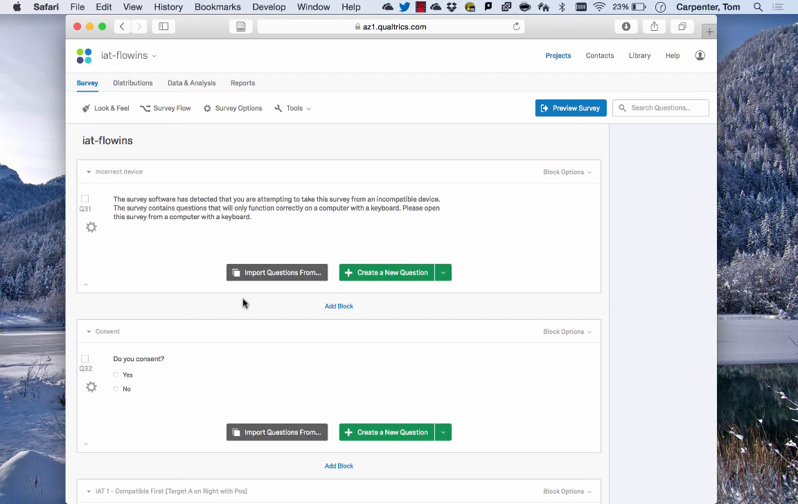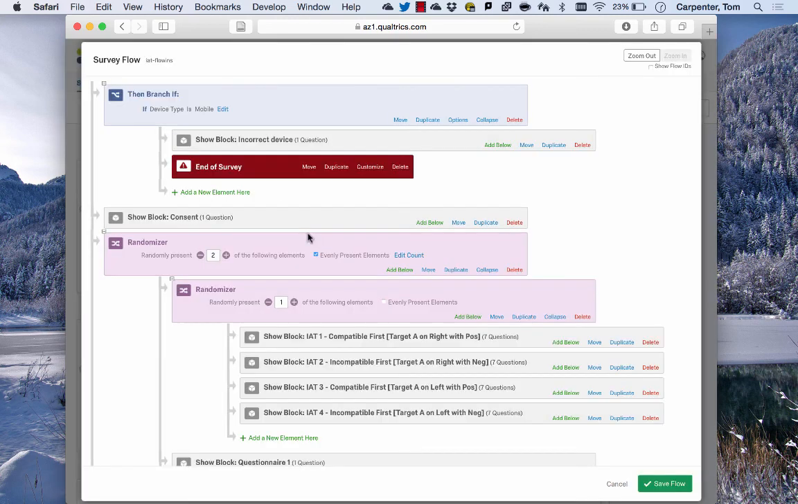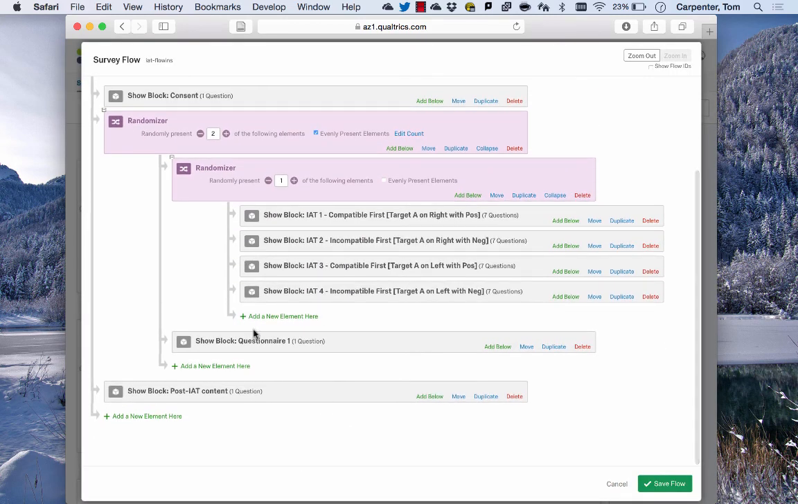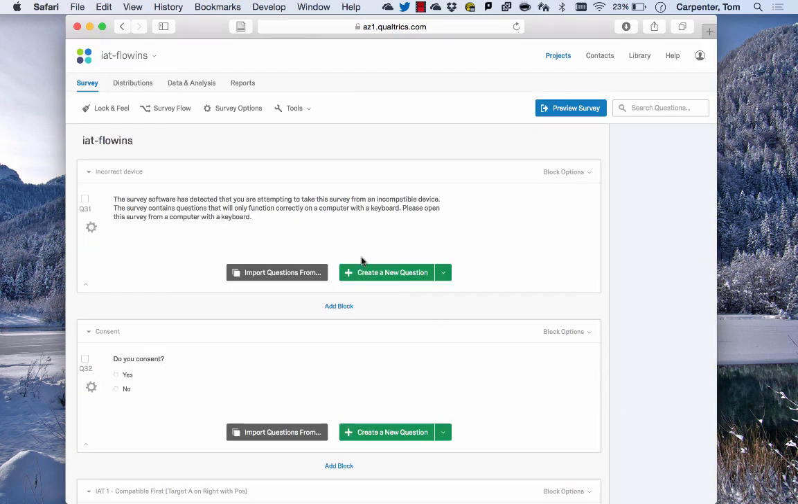If you want to use other visual themes for your survey, you can always chain surveys together by having survey flow, having one survey end and then lead into the next one. So you're welcome to do that as well.